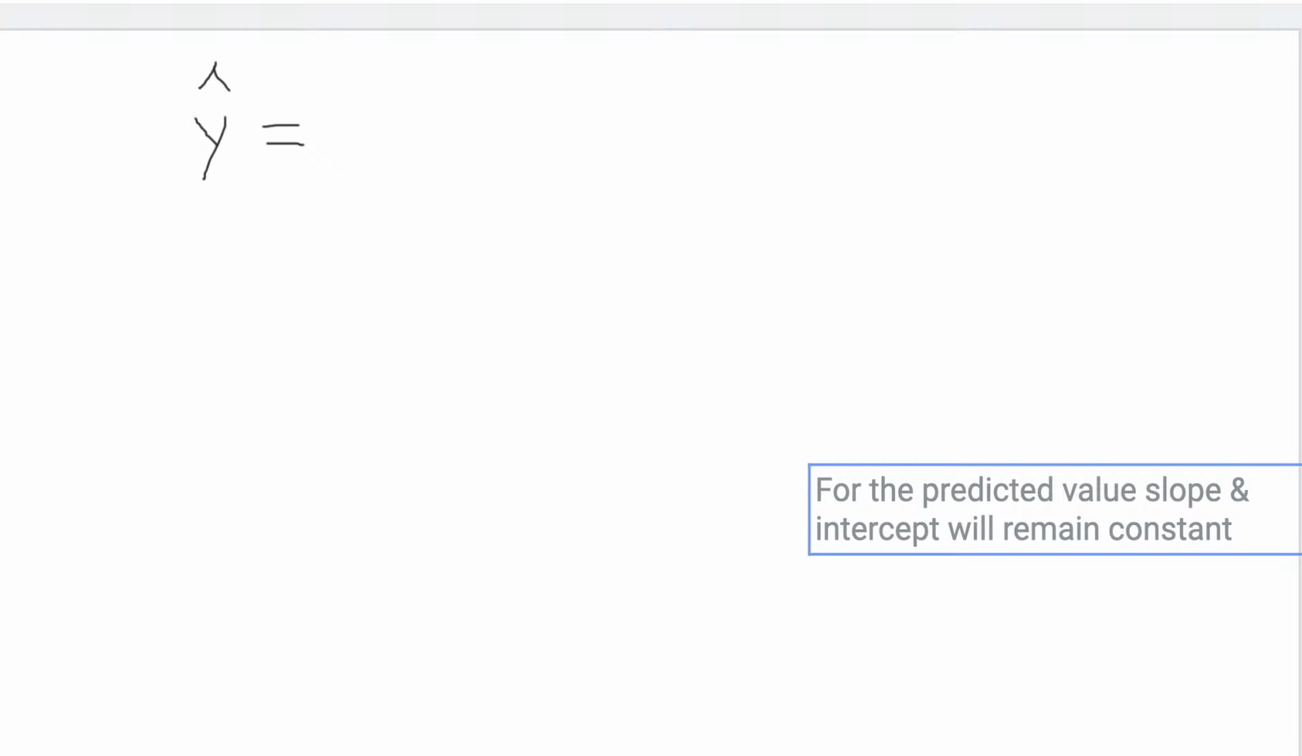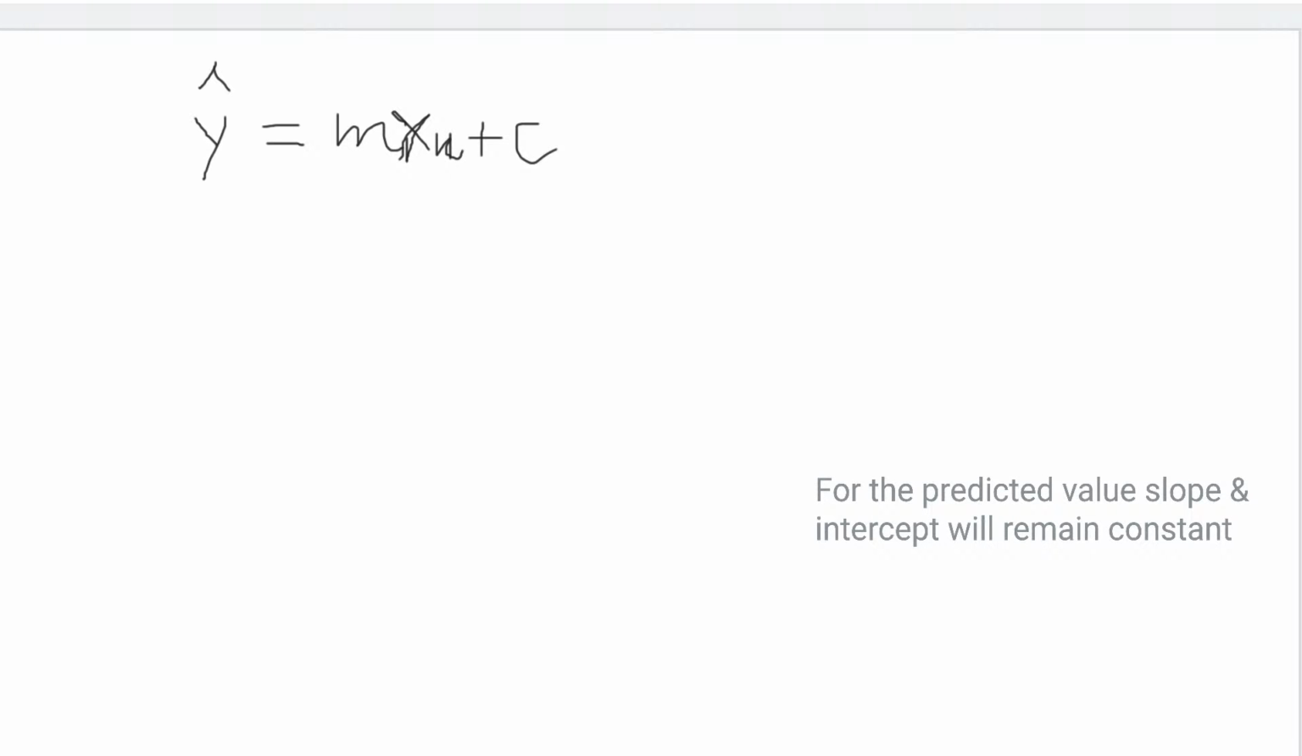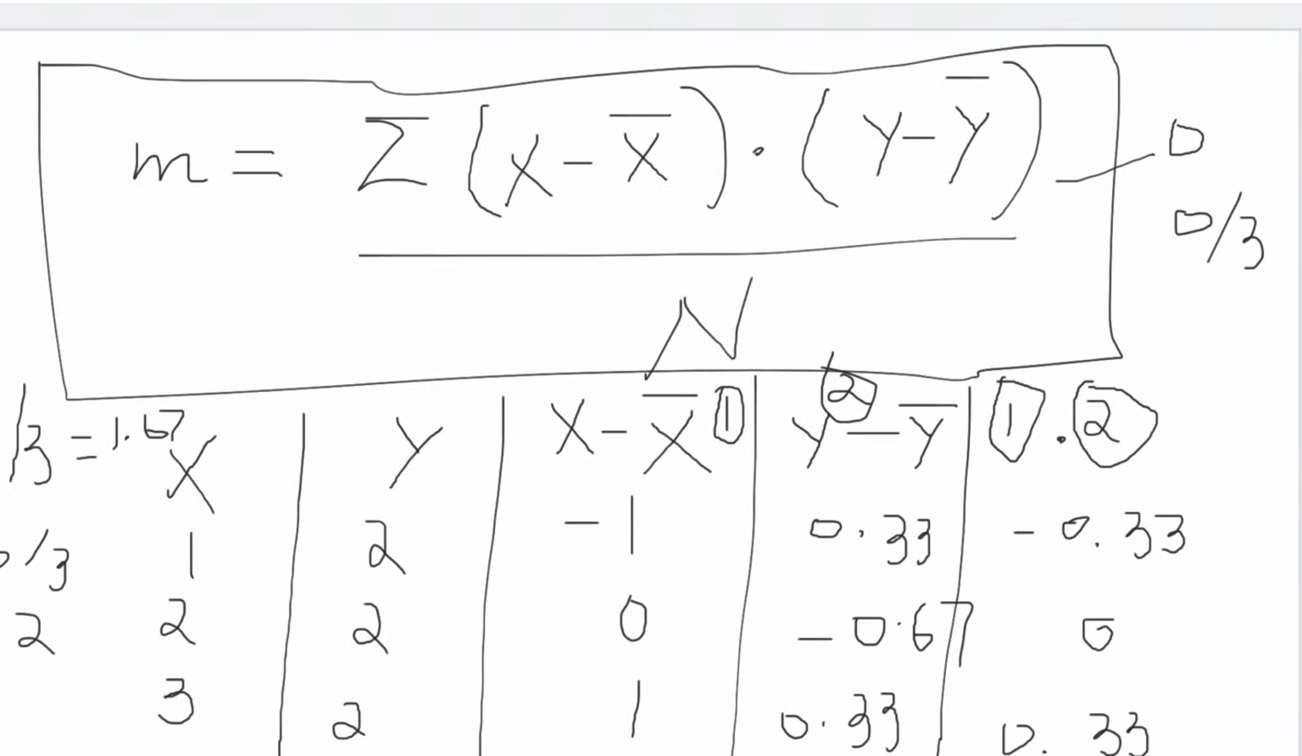Cool. Next, let's calculate our predicted value. So it will be mx1 plus c, or mxn plus c, whatever the value of x is. This is x1, this is x2, this is x3. So that will be our predicted value.